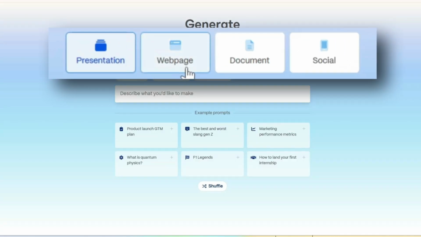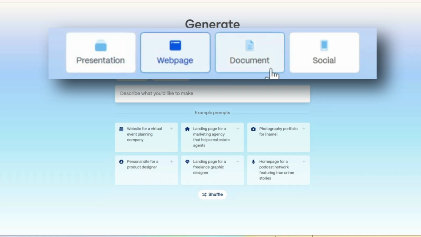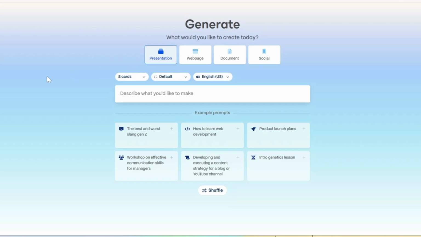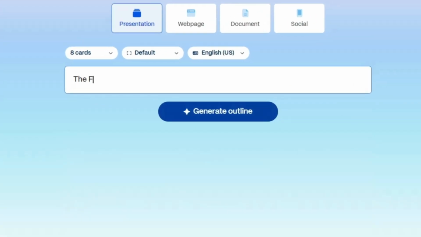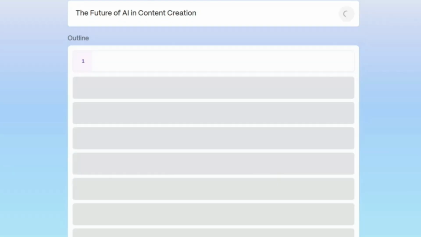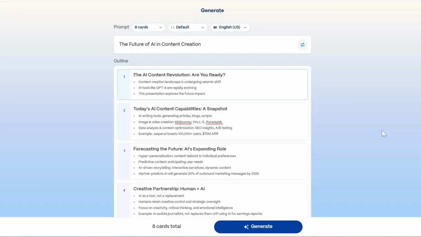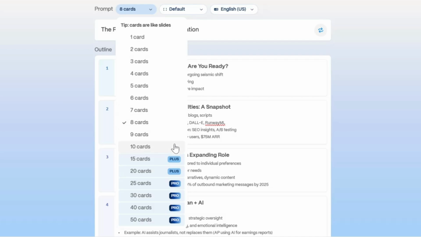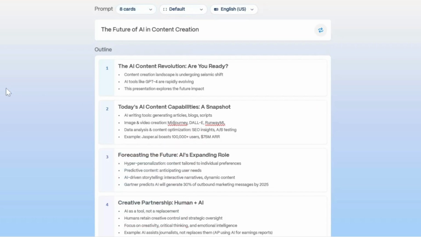As mentioned earlier, you can create a presentation, a web page, a simple document, or social media posts. We will go with the presentation for this tutorial. Let us enter something like the future of AI in content creation and press the outline button. Gamma creates a well-structured outline for you. First, let's talk about cards. Gamma calls each slide or section a card. With the free plan, you can generate up to 10 cards, while the Plus and Pro plans offer more capacity. For this demo, I'll stick with 8 cards.